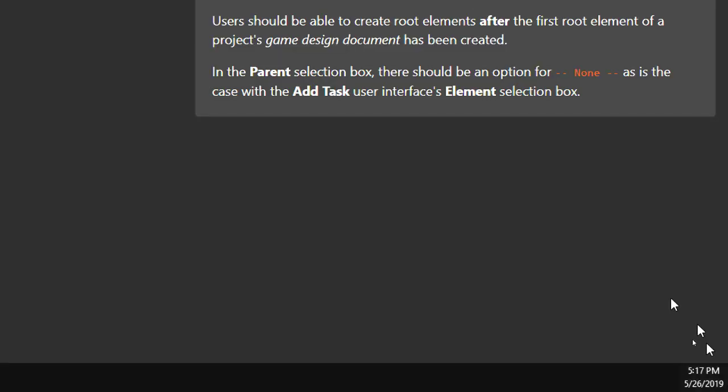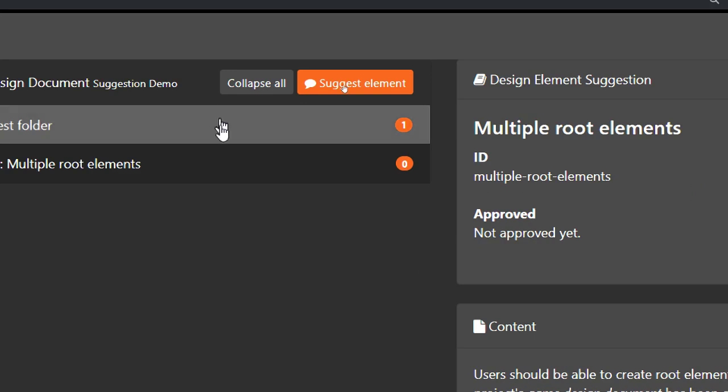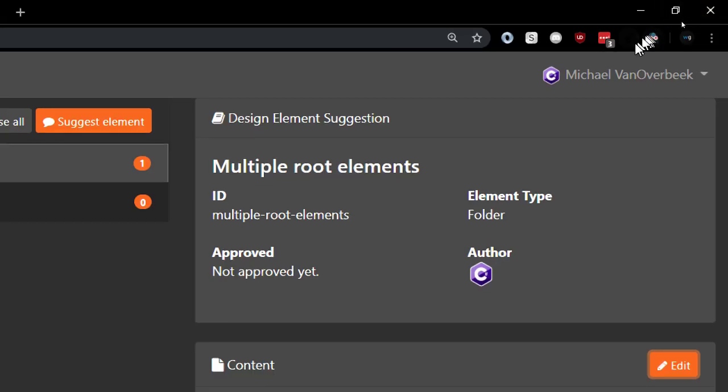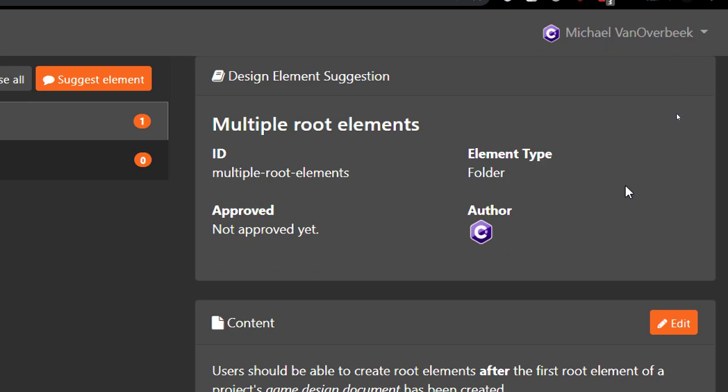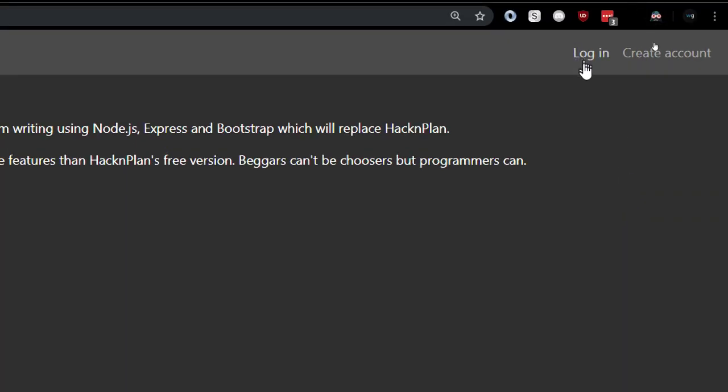Alright. And you'll notice that the tasks pane does not display. You can't assign a task to an element suggestion. It needs to be approved by a developer first before you can actually assign a task to it. Moreover, as a user, you can't assign tasks anyway. So let's log out of Michael. We're gonna log back in as one of them.